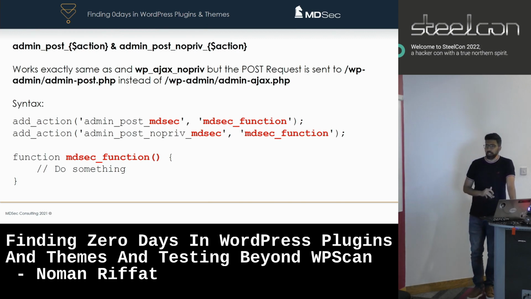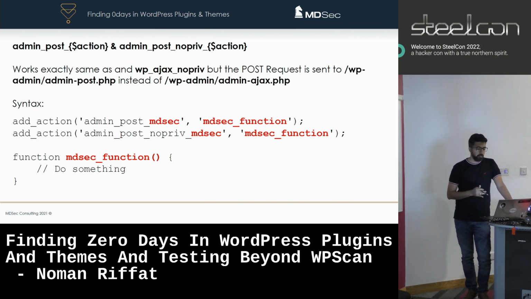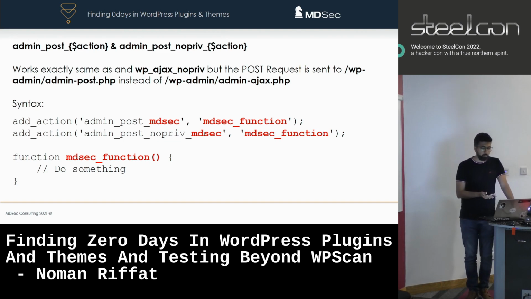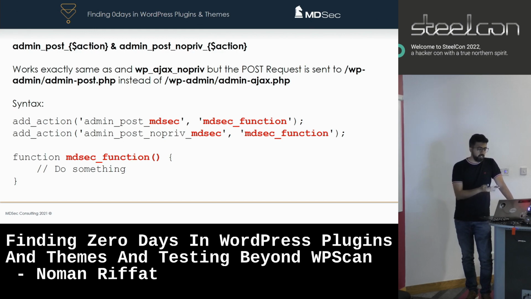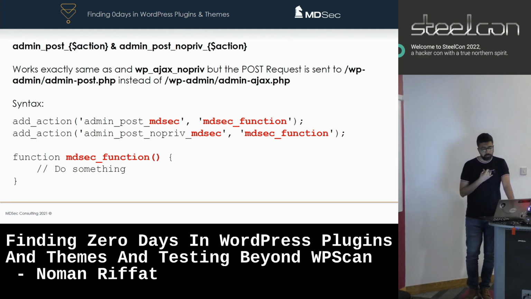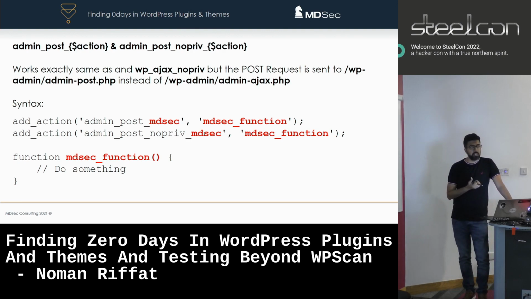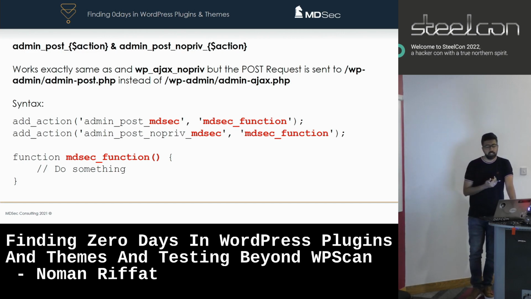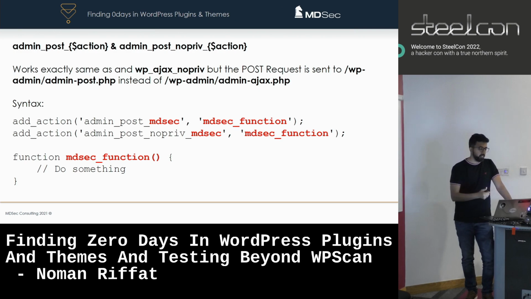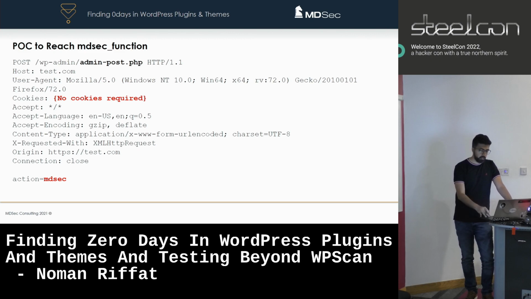But this function is very, very rarely used. I have reviewed a lot of plugins, and because the purpose of these two hooks is exactly the same, developers mostly use admin-ajax. But then again, this hook should be in your checklist when you're doing the code review. In my experience, if I came across 100 instances of wp_ajax, I may have found only one instance of admin_post. But yeah, once you find it, you should do the code review for that as well.